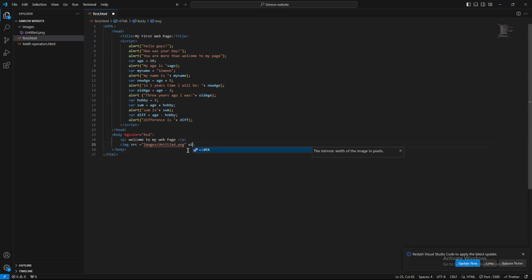W-I-D-T-H. Then put now the assignment operator. Oh, yes, sir. Assignment operator. Now I'm going to give you a value, okay? But if you don't like the value, you can either make it bigger or smaller. Okay.